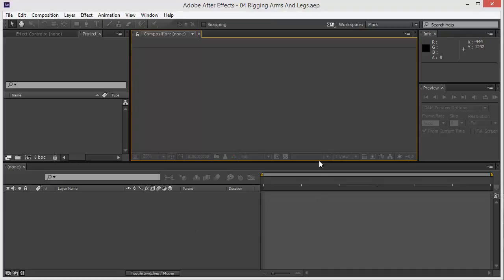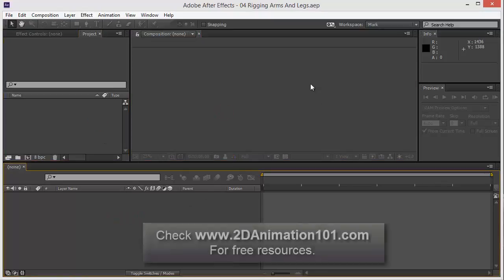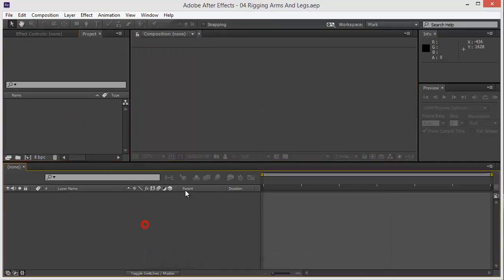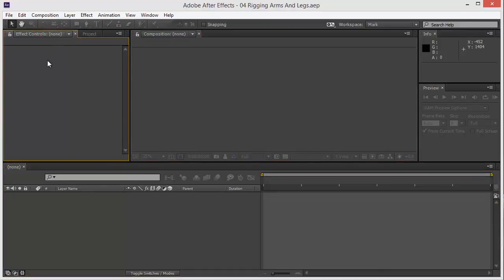In this tutorial, we're gonna start working with the rigging of the puppet for animation. Now, for those of you new to After Effects, this is After Effects. Let me give you a quick tour. I'm going to be working on 4 panels. You're just clicking on 3. The 4th panel is here, hidden.